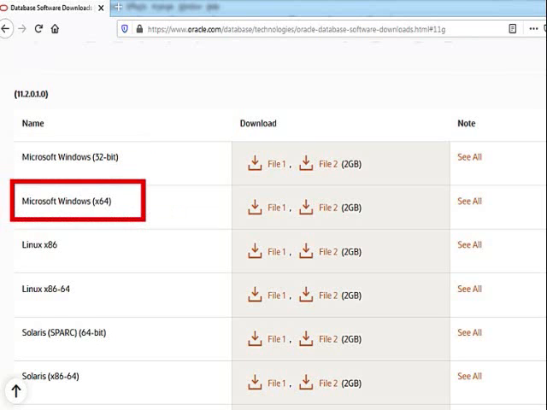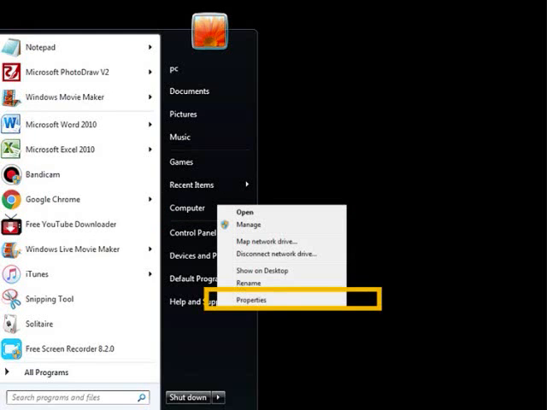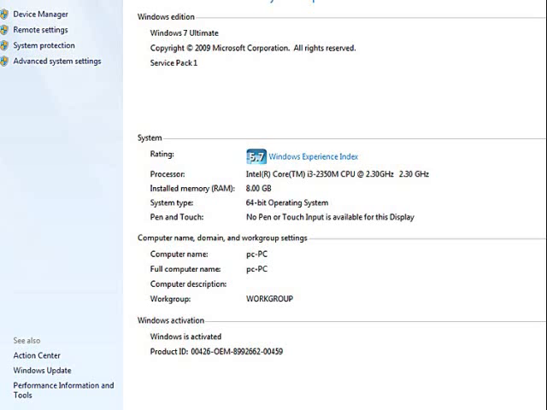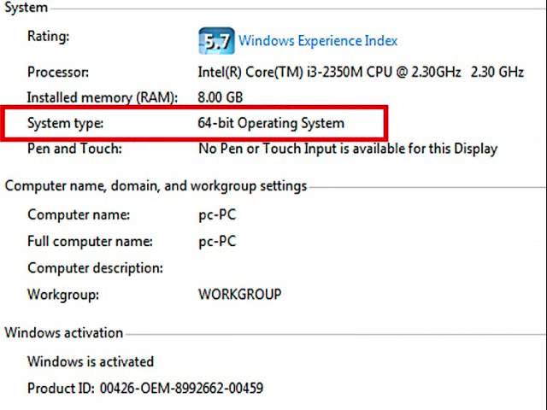Now, to figure out what bit operating system you have, you're going to go to the Start menu, go to Computer, right-click on Computer, go to Properties, and it's going to take you to your System Information page. And as you can see here, in the direct center of your screen, it's going to say System Type 64-bit operating system. So I'm currently using a 64-bit operating system.